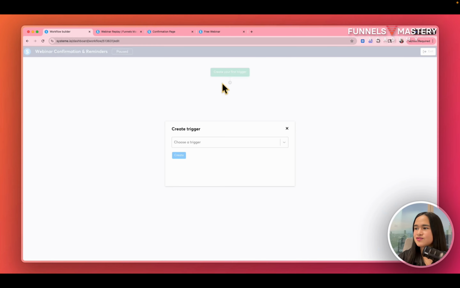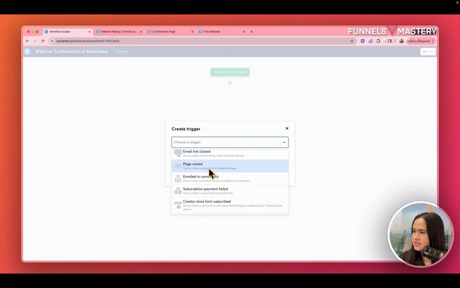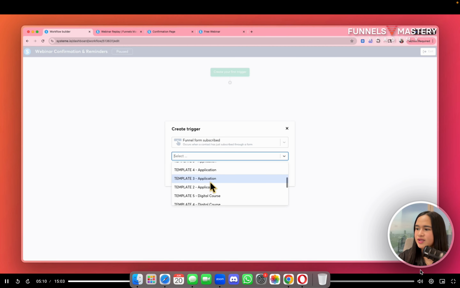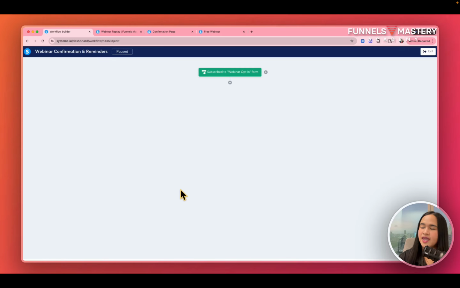So let's see, the trigger is of course signing up through the form, right? So let us just look for that. Let's see if we have it there. Form, subscribe, and then you just have to identify which funnel. So now we have the webinar funnel. Okay, and then you just have to select which page. So of course we have the webinar opt-in page. And then it says, triggers when a contact subscribes via the form, and just click create. Okay, so that is the trigger.